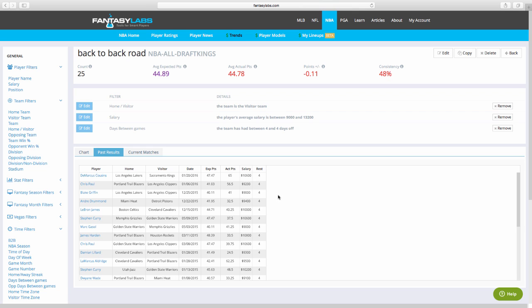So basically what I learned here was that, yeah, it's true. Players certainly perform better when they have a day off. A back-to-back road game is a tough spot. It's not an overwhelmingly tough spot. There's not a huge negative expectation, but it's tough enough to at least consider.